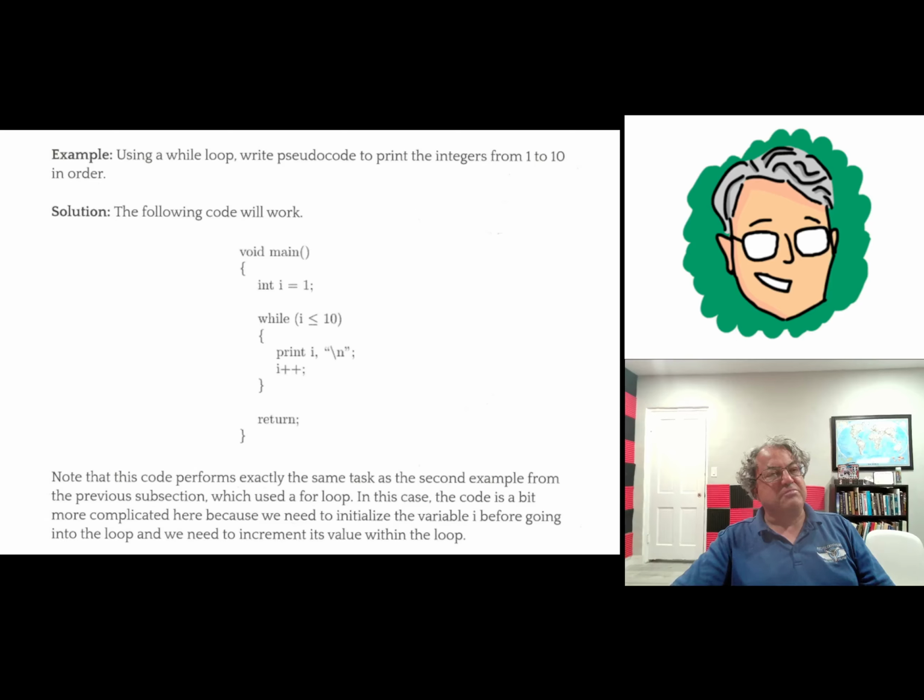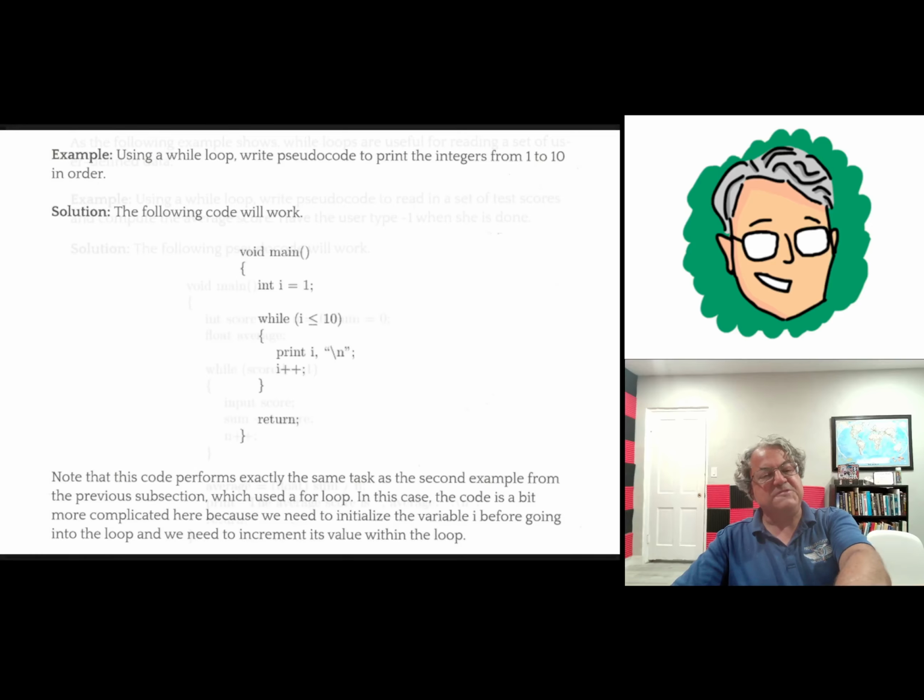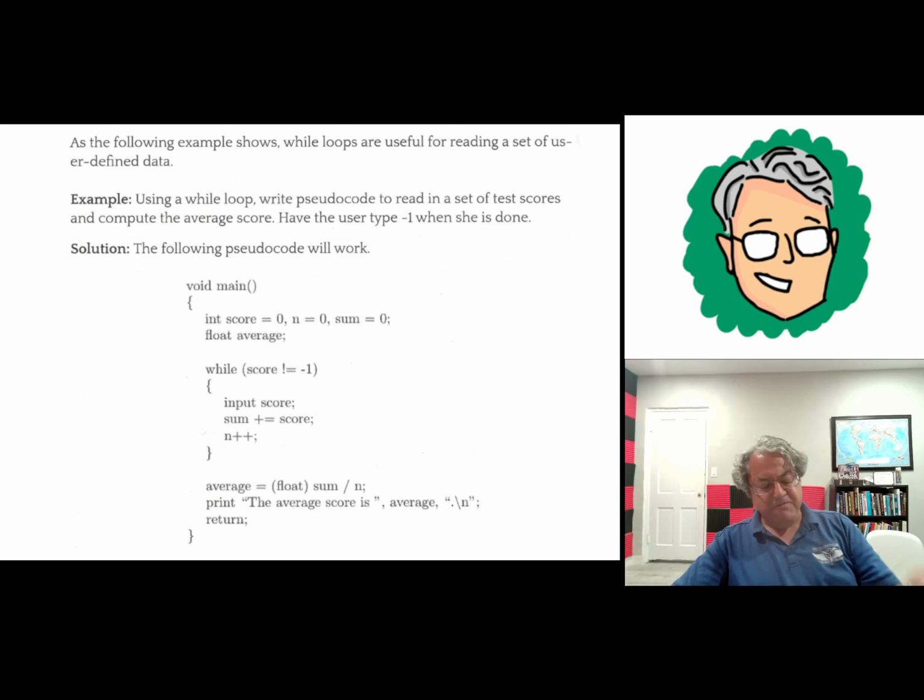I guess it kind of depends on your preference whether you want to write a program like this using a for loop or using a while loop. But anyway, here's a case where you can do it either way. But there are other cases where it's advantageous to use while loops. And this next example is a case in point. This is a more complicated example.